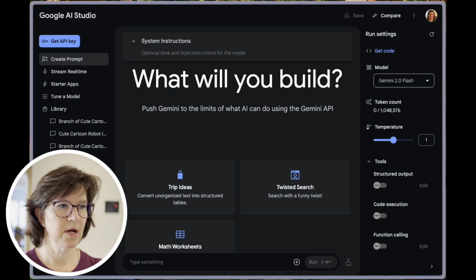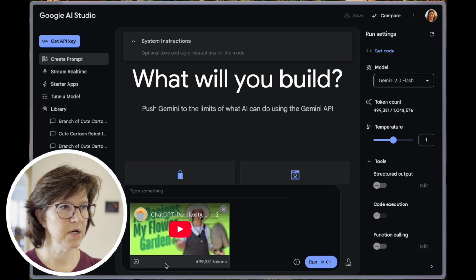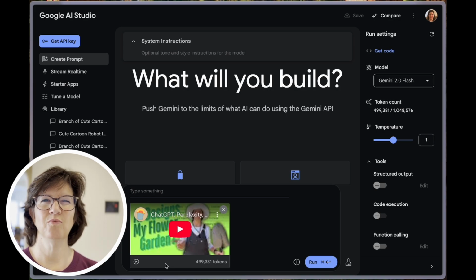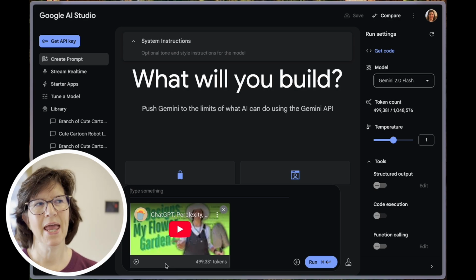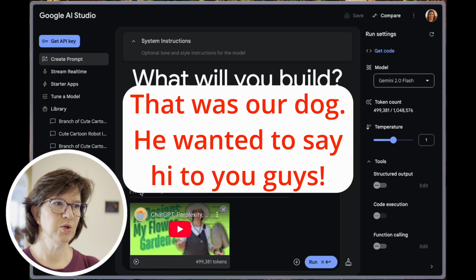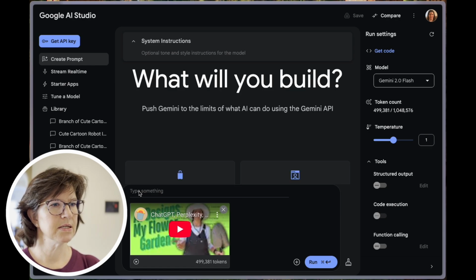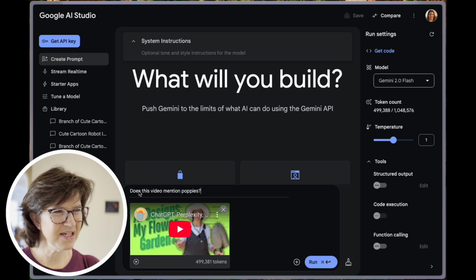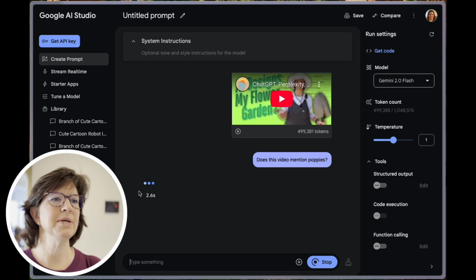Okay, so what I'm trying to do, I have loaded a video URL onto my clipboard, and you know how sometimes you've watched a couple of videos, you're trying to do a little research, and you can't remember which video was the one that was talking about the thing you're looking for. So you can actually load the URL of the video into the prompt, and you can ask something about the video. Does this video mention poppies? So was this the one that had the thing about the poppies?